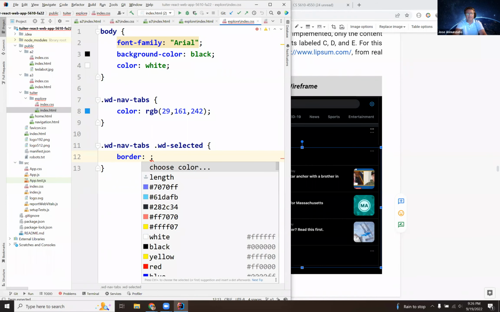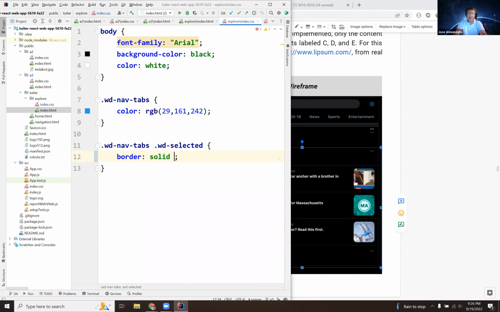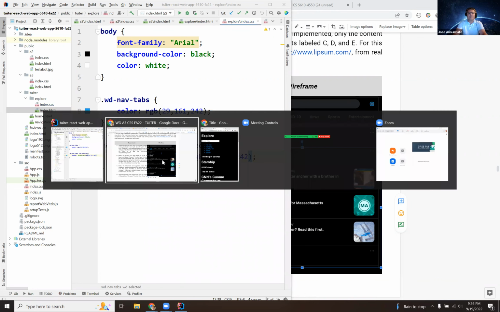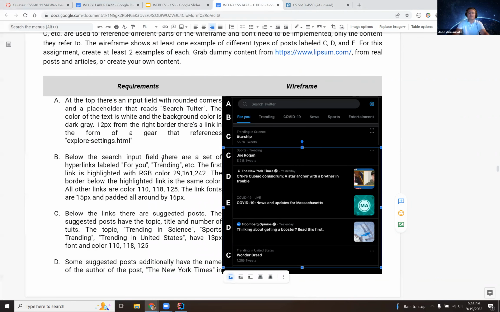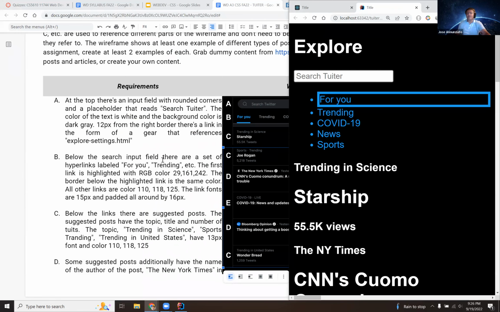So for the border, I could say that I want it to be solid, 4 pixels wide, and I want to use this color. Let's see if that works. Refresh. Okay, notice that it did it only for that one, because it's the only one that has the WD selected.